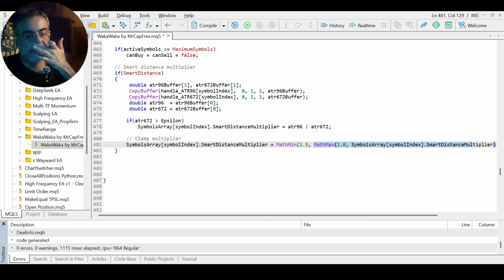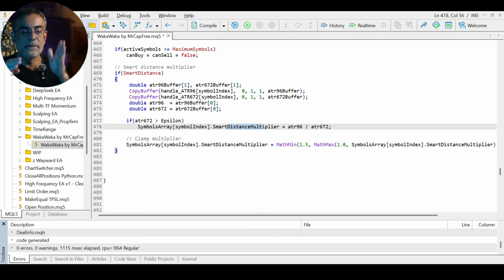So for example, if this was 1.8, then the Math.max is going to be 1.8. And then we use Math.min to say choose between 1.5 and 1.8, and if this turns out to be higher, then it's the minimum, so take 1.5. And this way we are clamping the value of this smart distance multiplier between 1 and 1.5. So it never becomes like 2.3, because we don't want to increase the distance of the grid to ridiculous levels.